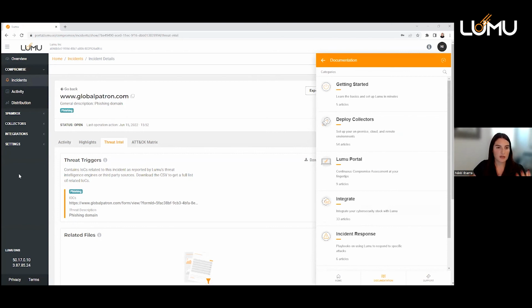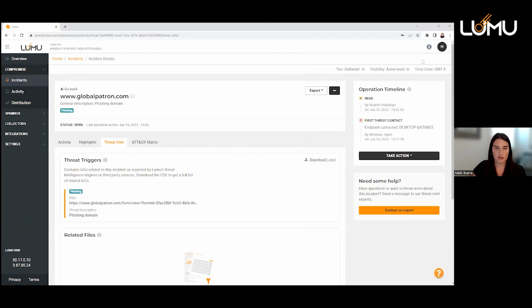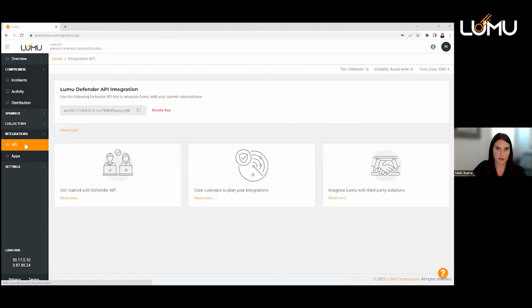And the other thing to keep in mind is that with these incidents, as I mentioned, action can be automated, and it can be automated with Lumu Defender. So you can intervene in that contact in real time, make sure that your users aren't actually in contact with that IOC by integrating with Lumu Defender.